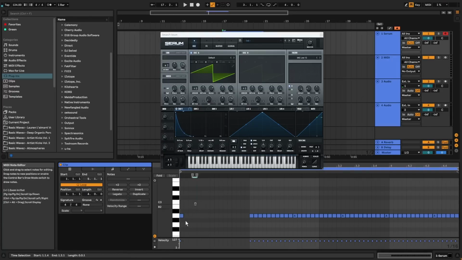So again, just to gloss over that, attack is the amount of time it takes for a note to reach its maximum volume. In this case, it's at 0, it's going to be instant. Decay is the amount of time it takes for the sound to reach the sustain level. In this case, the sustain is at 0. And so if I bring this decay down really short, we get a very short, plucky sound. And release is the amount of time the note will decay for after the note is released.